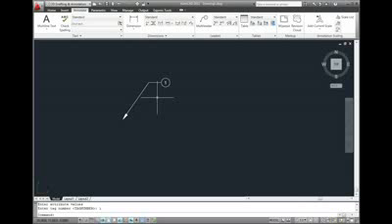I'll repeat that, but before I do, I'll change the attribute dialog system variable by typing ATTDIA and change its value to 1. That way, when AutoCAD prompts me to enter attribute values, it will do so using a dialog box. Now let's place another multi-leader.